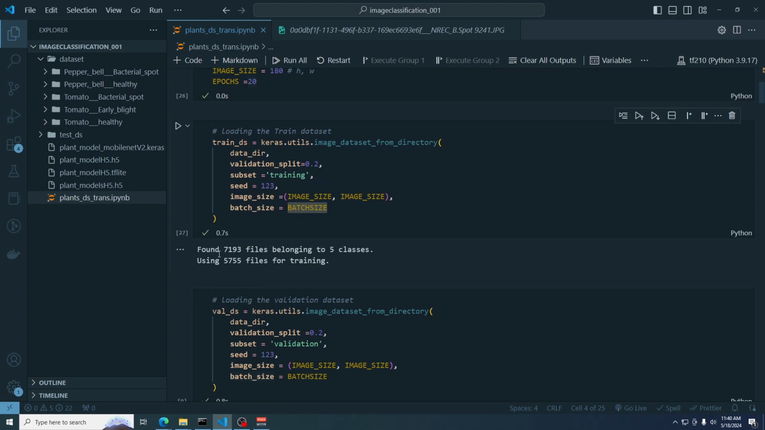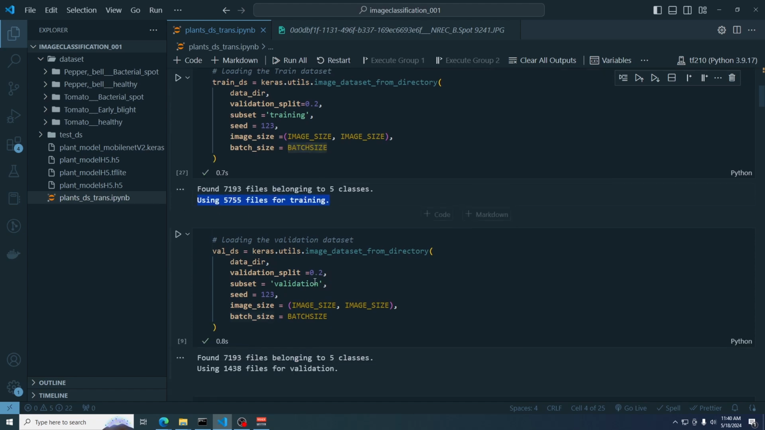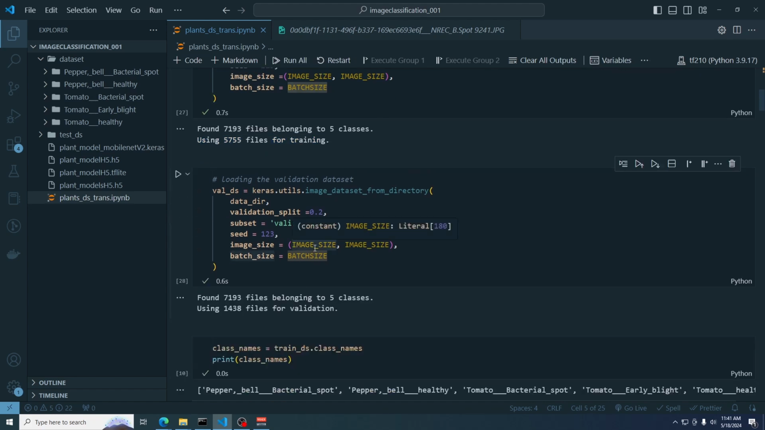As you can see, we have 7,193 files, and we are using 5,765 files as our training data set. This next cell represents our validation data set.